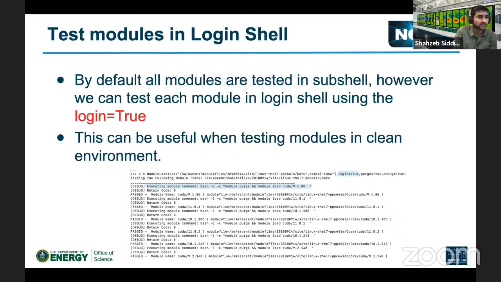We can also test modules in a login shell. By default, we test in a sub shell. But running in a login shell can help solve some weird issues that you may have in your current shell. So in order to do that, you can just say login equals true. That's just an option to ModuleLoadTest, and it will just run everything in a new login shell. I guess in this example, just a bash shell.